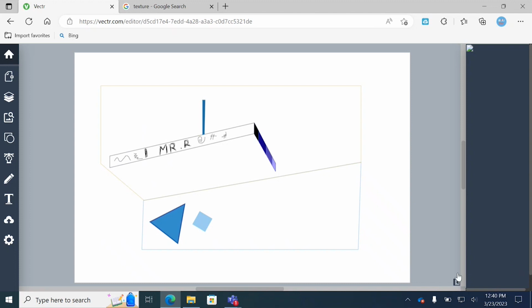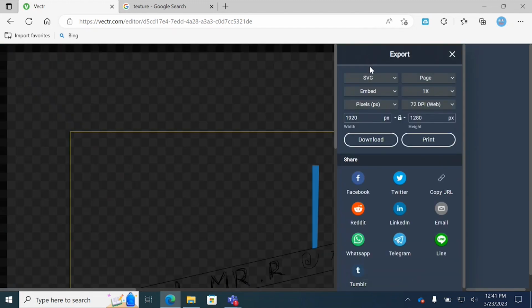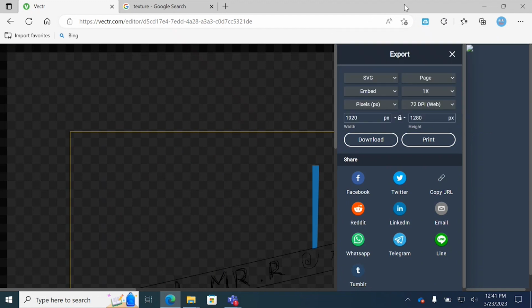What you could do now is you could go over to this menu down here. We're going to click on this up arrow where it says export, and you're going to send it to me as an SVG and then a PNG. So it's already an SVG, so we can just hit download. That's going to be in our downloads.